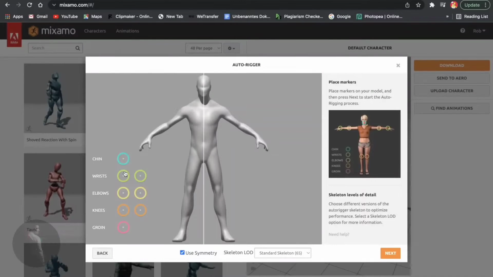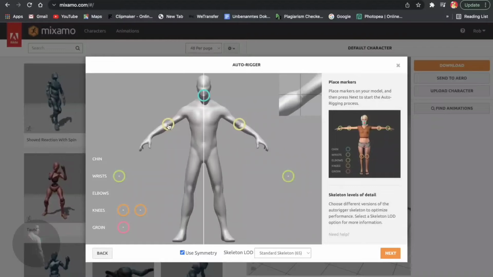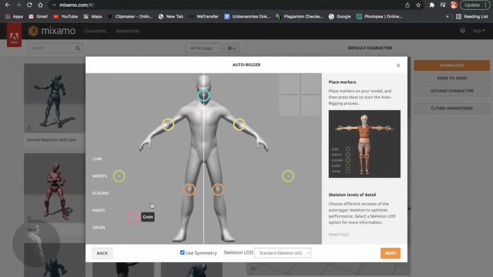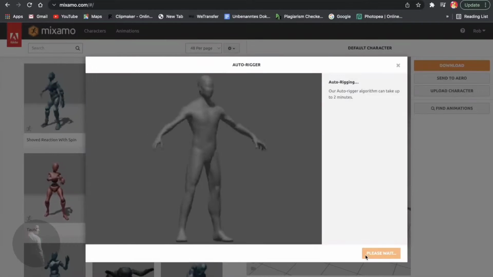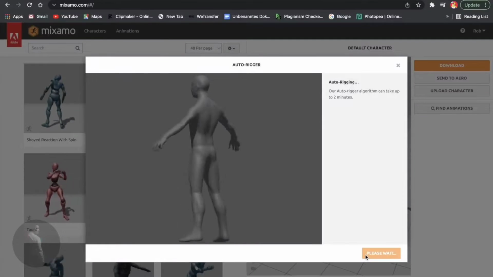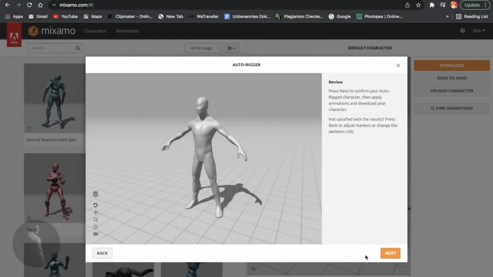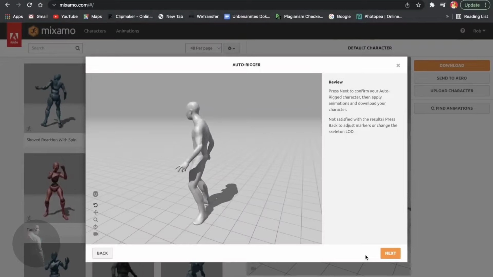So now that we are here, we just have to match these dots to our model. So just put the wrists where the wrists are at, the elbows where the elbows are at, obviously. And just like that, we will create a nice character then. Just like that, I've matched it. Now we will click on next again. Now it's just rigging the character, so we will have to wait for that to finish. And just like that, you can see it has finished.